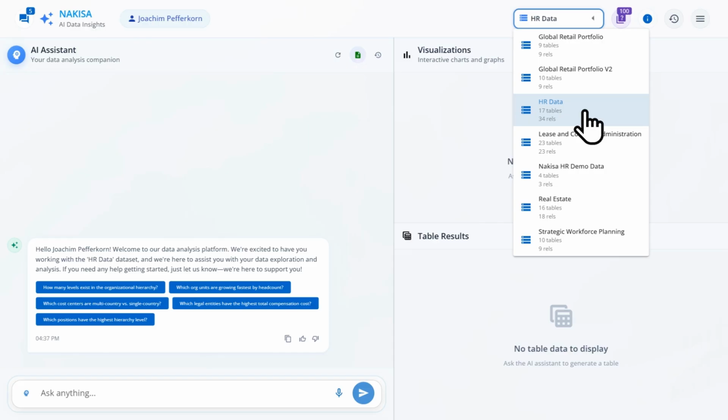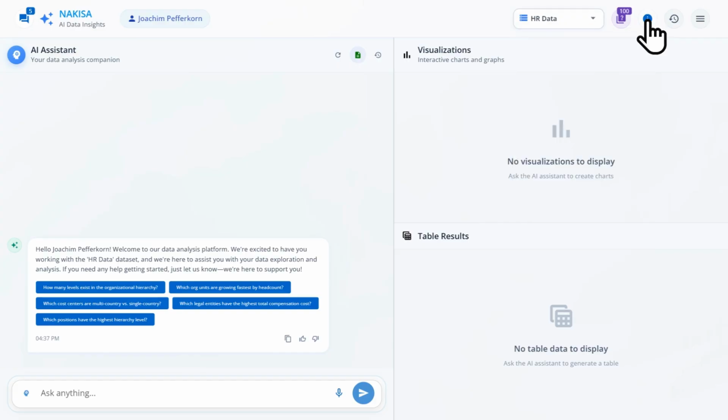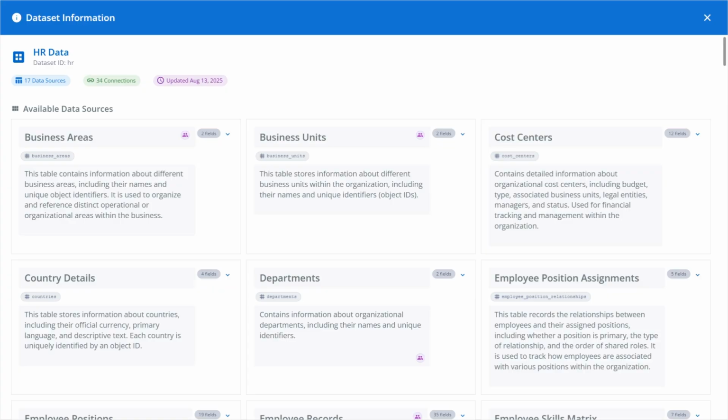In the top right corner, you'll find the datasets available to you, added by your administrator. Each dataset can include multiple internal and external data sources. In this demo, we'll use the HR dataset. I can click on the Information button to access the full information about my selected dataset. This lets me access all the data sources and connections the system uses for its answers.